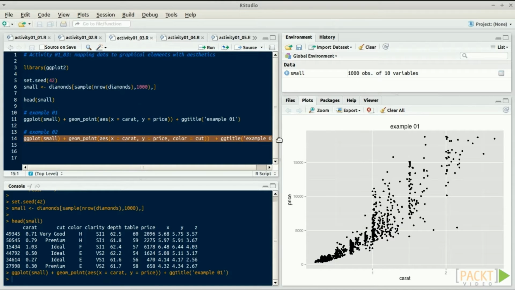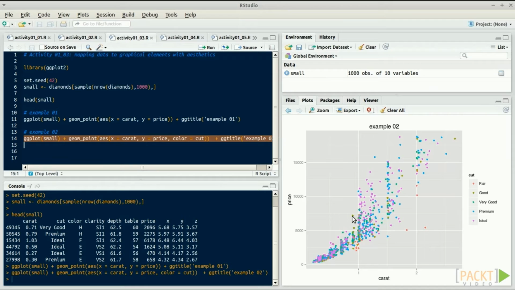Run example 2. This is similar to the previous plot, but this time each point has a color that depends on the value of the cut of the diamond. Note that since cut is a categorical variable, that is a factor in our terminology, ggplot has automatically decided to use a discrete scale for the color scheme. Also, you notice that the color scale appears automatically on the graph. If the data or the number of cuts changes, the graph will change accordingly, but you won't need to update the code, since all the graphical elements are a function of the data.